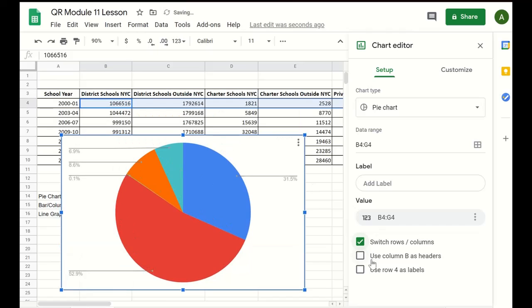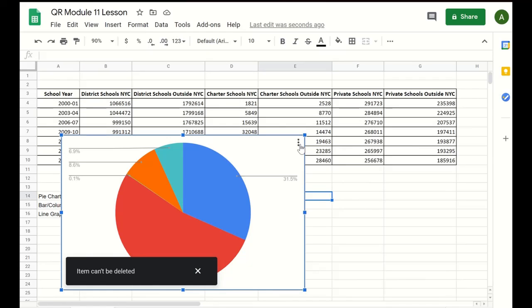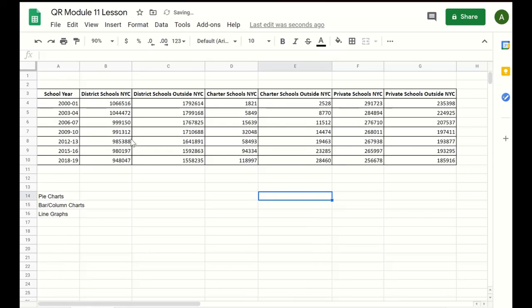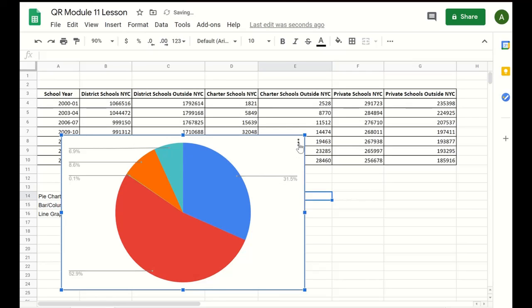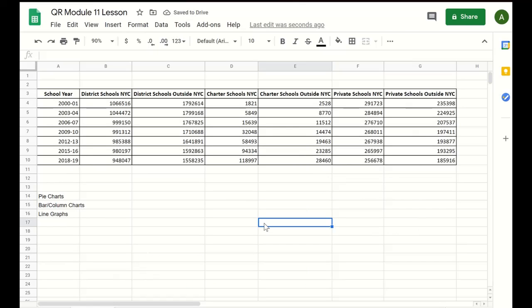Now this says use column B as header. This is column B, it doesn't make sense. Remember, a header is a label, so we're not going to use that. Use row 4 as label. This is row 4. That's not going to make sense either, right? So let's think, what did we do wrong now? We gave the computer all these numbers, but it won't tell us what these numbers are supposed to be representing. So let's click here and delete it. If you have trouble deleting, I think if you click these 3 dots, delete chart, that'll delete it as well. So that didn't work.